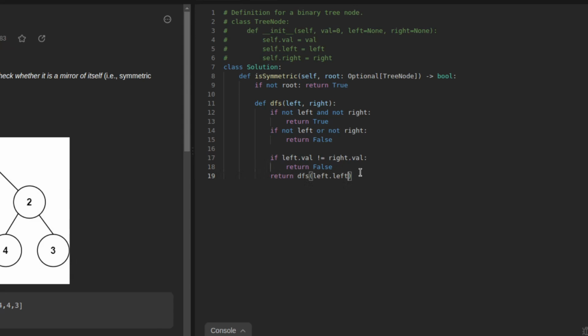For the left subtree we will pass its left value, the right subtree will pass its right value, and we would like to do the same with the children. So we will be passing the left.right value and the right.left value. The return for this will determine if this tree is symmetrical. Once we do that, we can just call DFS outside here, passing the root.left and the root.right. And we can make sure to return this as our solution.